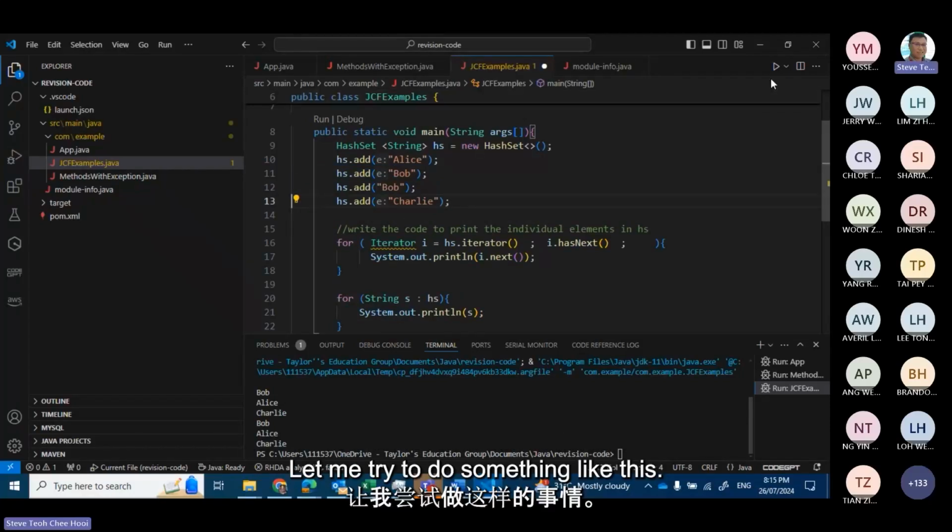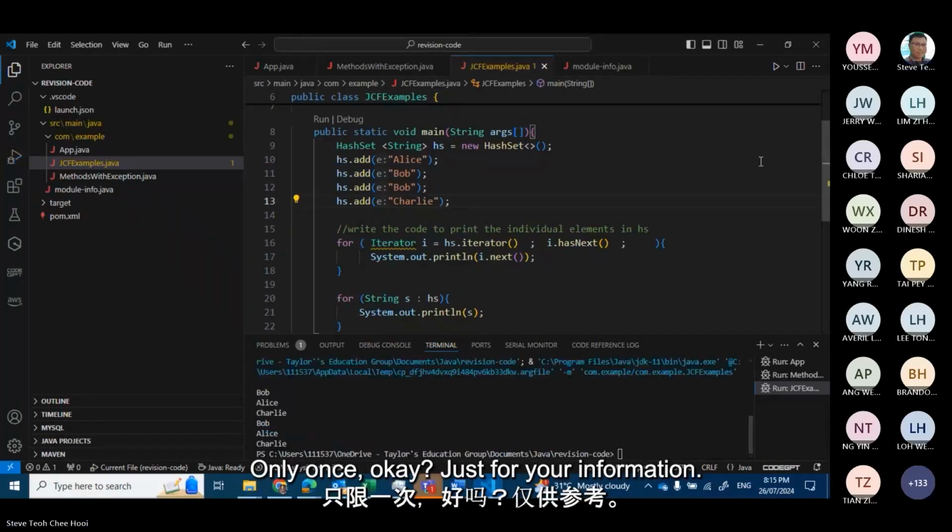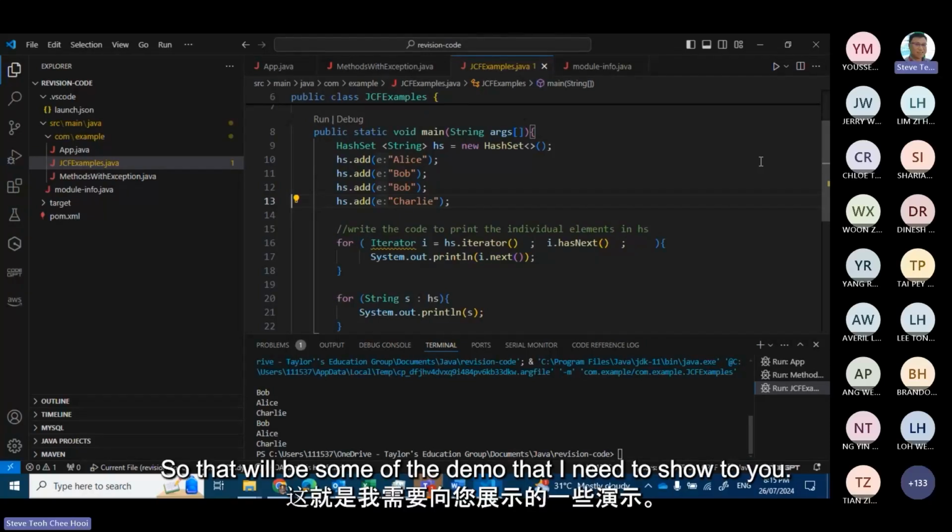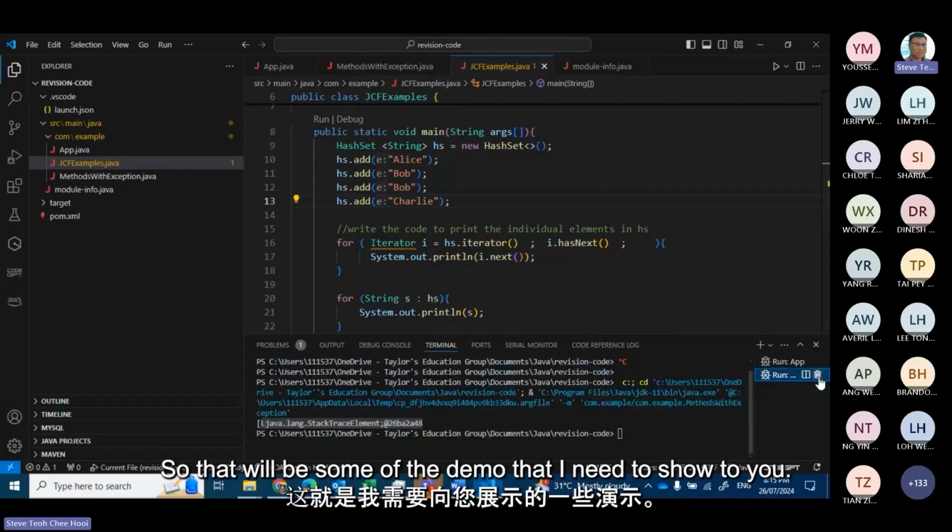If you try to do something like this, it appears only once, okay? Just for information. Right, so that will be some of the demo that I need to show to you.